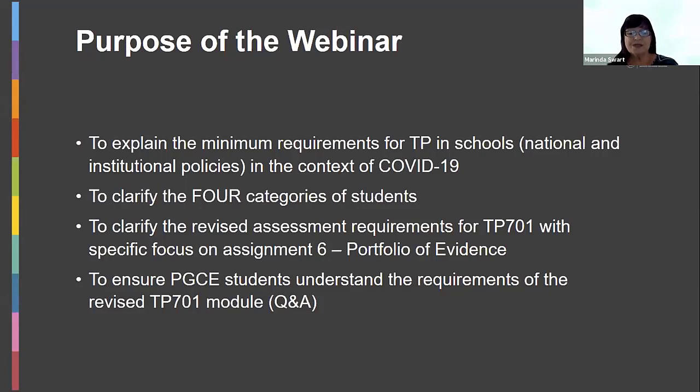Then I also would like to clarify the revised assessment requirements for TP701, but with more specific focus on assignment 6, the portfolio of evidence, which now has part 1 and part 2. And then to allow engagement with you so that we are able to take some questions, and I'm able to respond to some of the questions. And again, if we are not able to cover all the questions in this webinar, please kindly email us with as much detail as possible, and we will kindly assist you with a way forward.